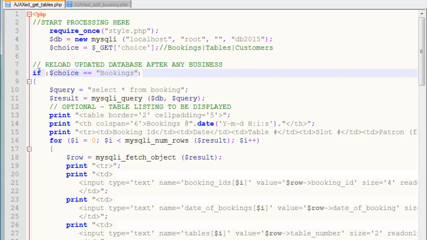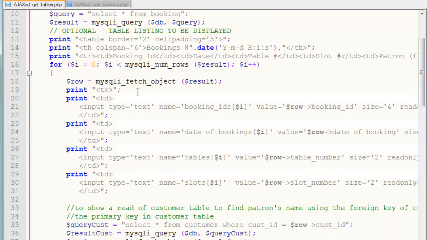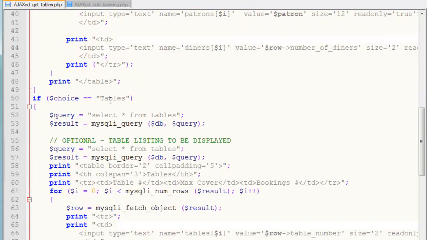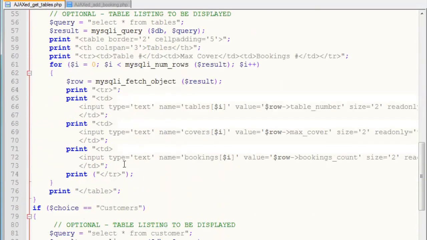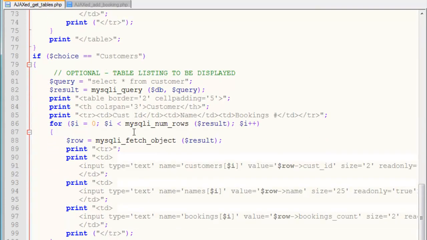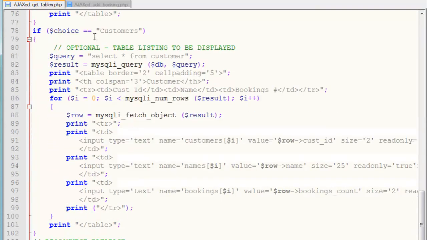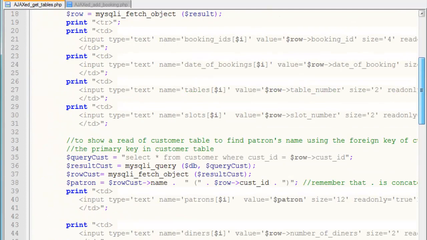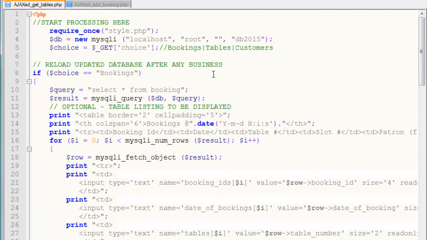So if choice is bookings, then bookings will be shown, and if it's tables, then tables will be shown. That's restaurant tables, of course. And if it's customers, it will be shown, and then of course we close the database. So this is fairly straightforward as a script, I hope, I trust. Oh, I should mention also just here, require wants a style. That just makes it look the way it does. And of course we could choose to change the style.